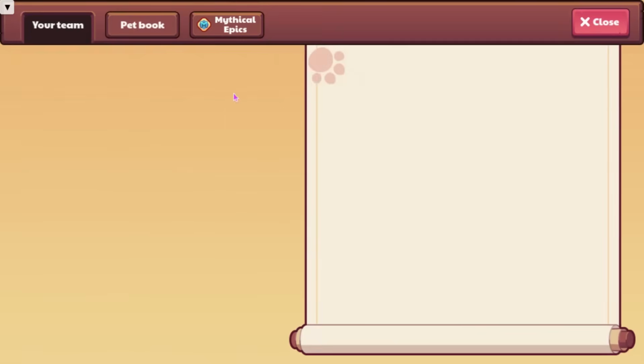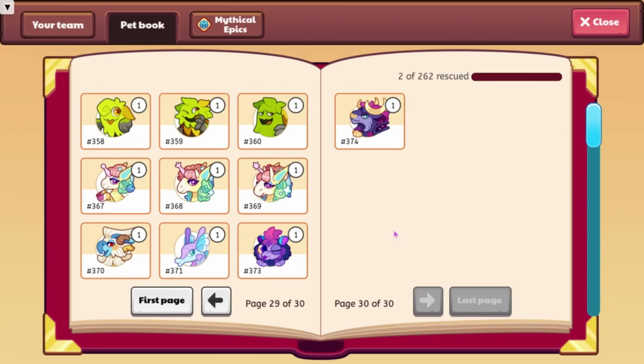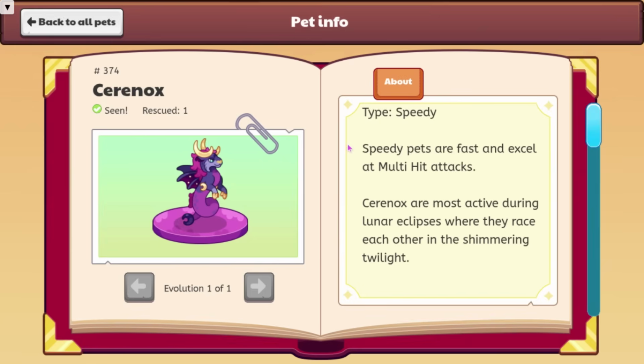Alright, so if we head into our pet book, we can go to the last page. This is hacked in, so you probably won't have this. But there are a few new pets. The first one that we're going to be looking at is actually a Mythical Epic. This is a variant of Inti Talk, and this one is called Cerenox, I believe that would be how you pronounce it.